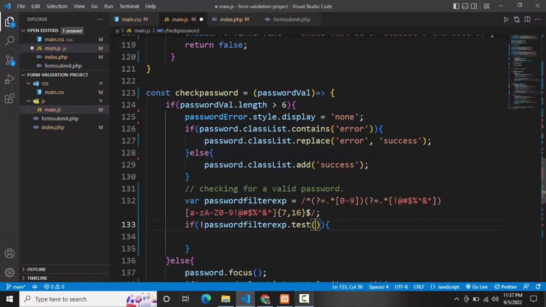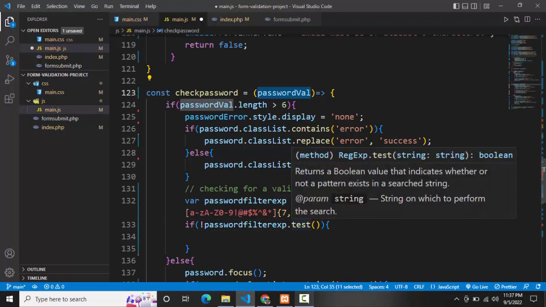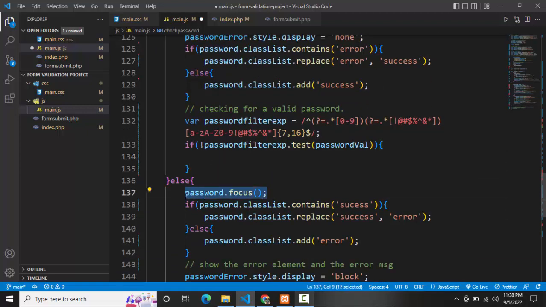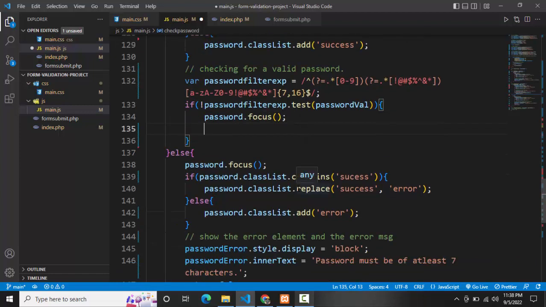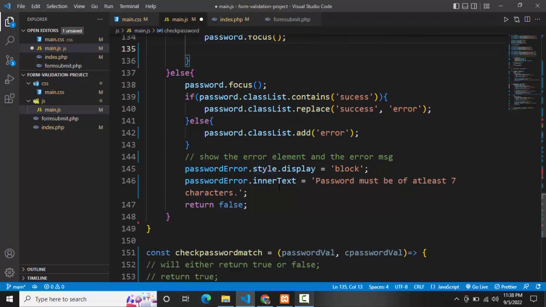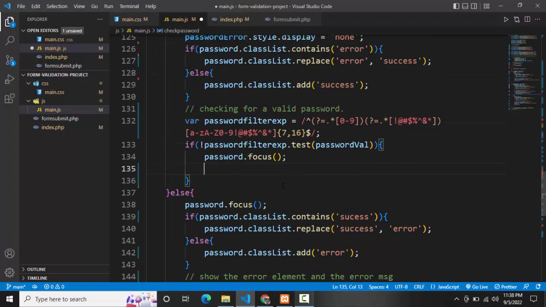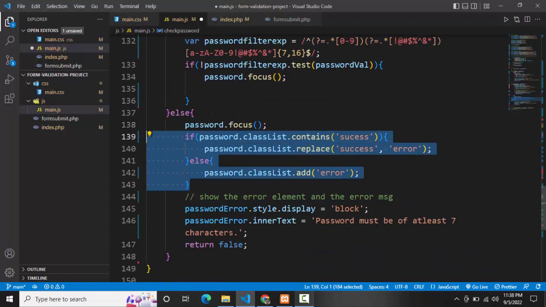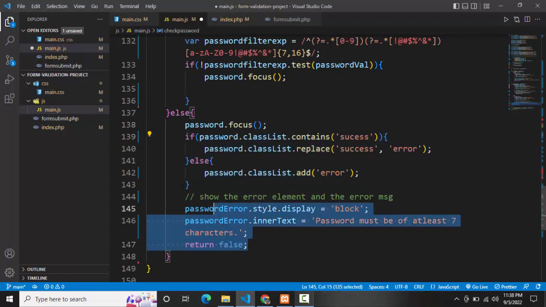So yeah, now we'll be checking whether the check fails. So regular expression dot test and password value. I'm checking the value of our password field with respect to our regular expression, and if that fails, first I'm going to focus on this password field. Then that means we are encountering an error, right? Then I believe we need to repeat this logic. This was the same logic, right? Same logic.